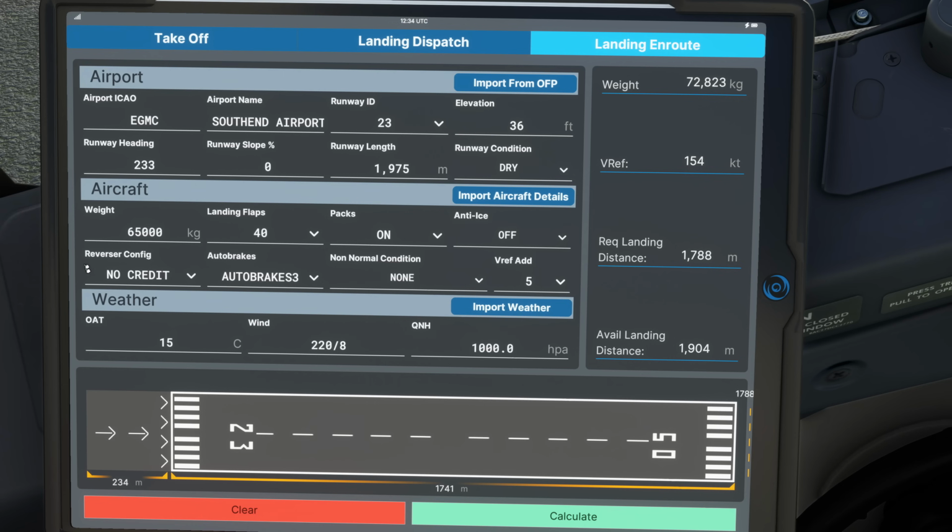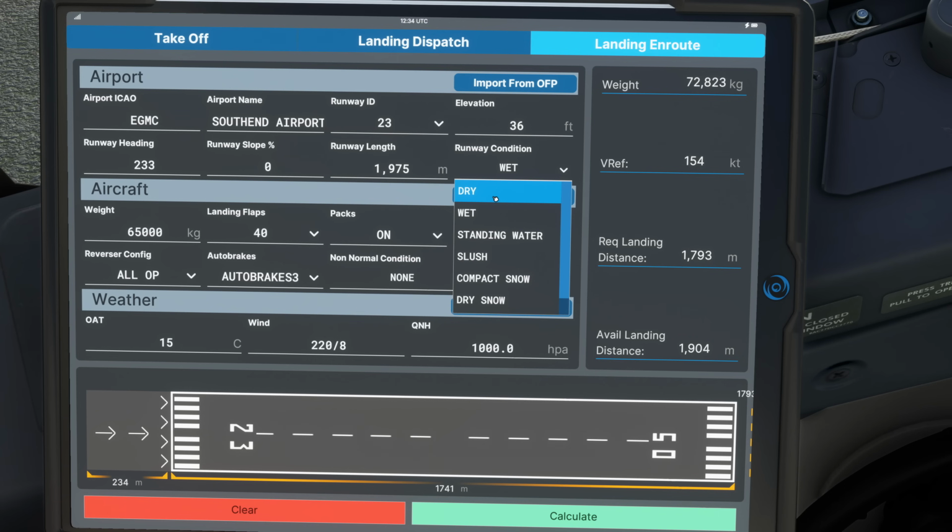Now, we still got reverser config, no credit. If we went to reversers all operational and hit calculate on that one, you actually see there's no change. The reason for that is reversers are not taken into account for the calculation on a dry runway. If the runway was wet, then the reversers are taken into account, and if you calculate that, you can see the distance has moved a little bit. So on a wet runway, reversers count. On a dry runway, they are not taken into account as per legal regulations.